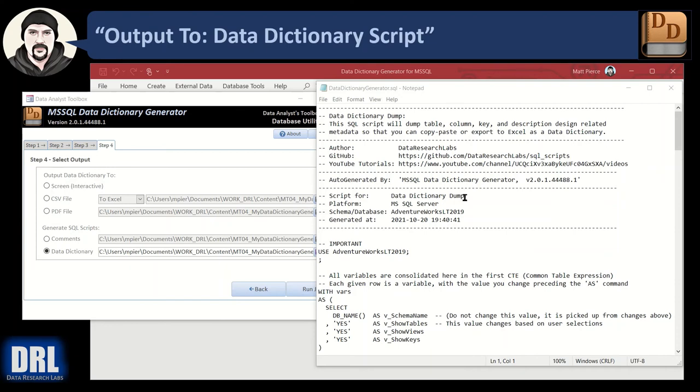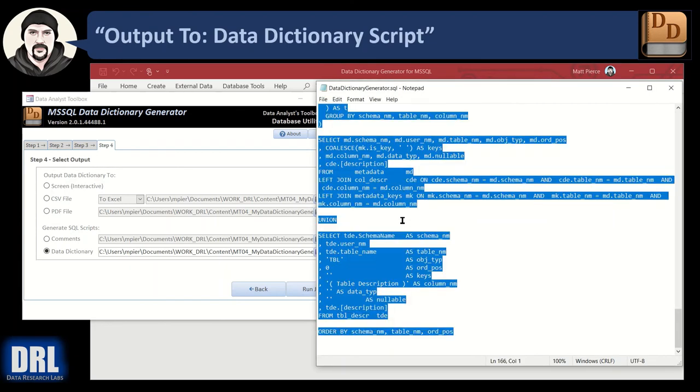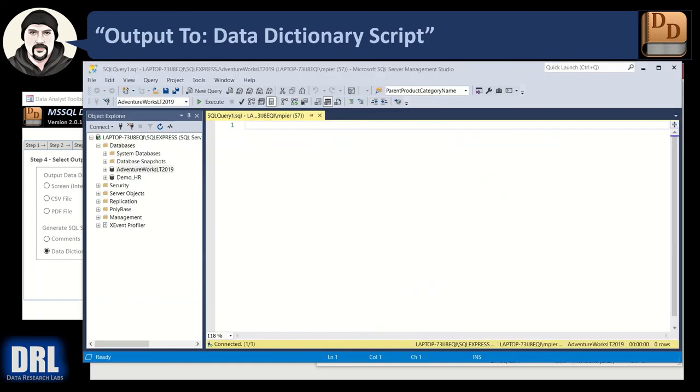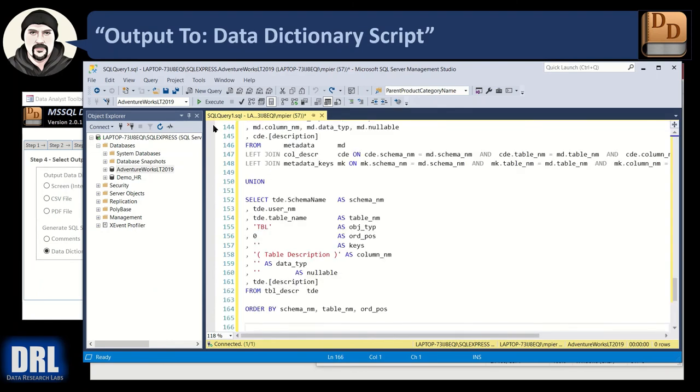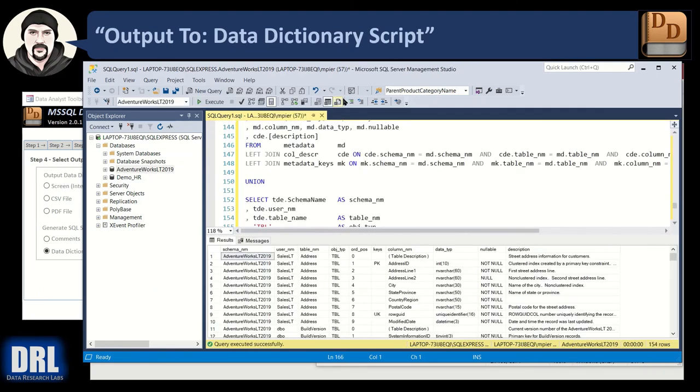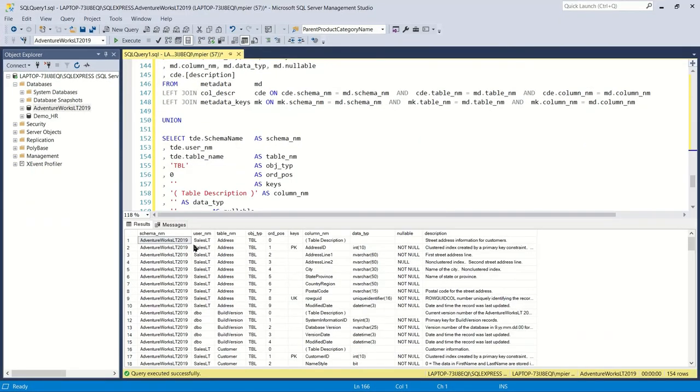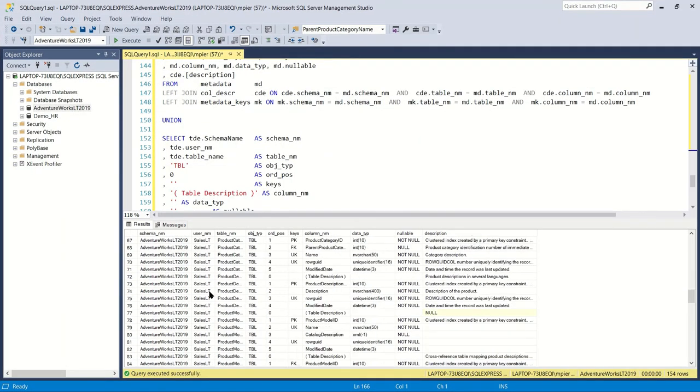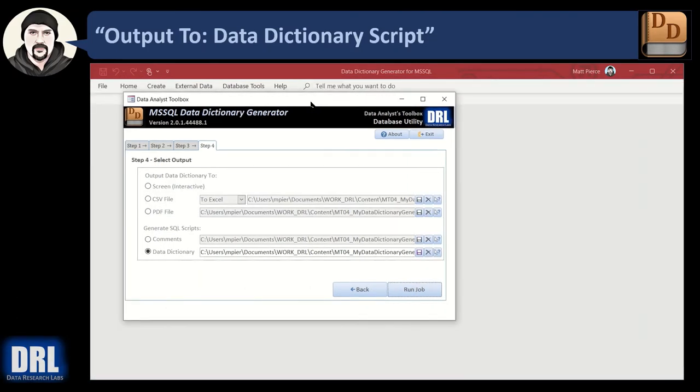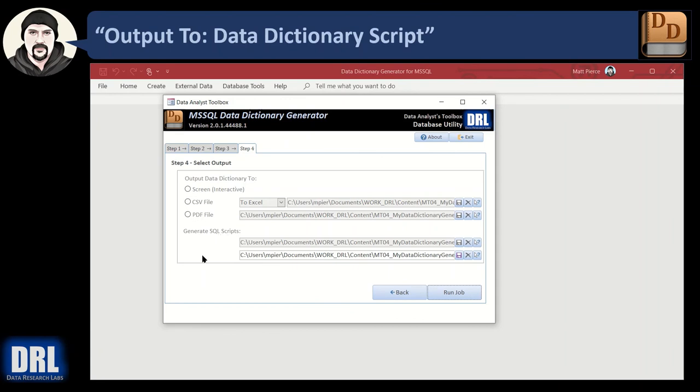Give it a whirl. Run the job. Copy and paste the whole thing into SQL Server Management Studio and execute it there. And you should get the same results as what the tool gets. Here I've highlighted and copied it. Opened up SQL Server Management Studio to the AdventureWorks database. Have an empty query grid. Paste in the results and execute. And I should get the data grid results, and there they are. Same thing that you see in the tool, but you can just run it yourself. So it's handy to be able to output and generate scripts to do what you want to do with them.